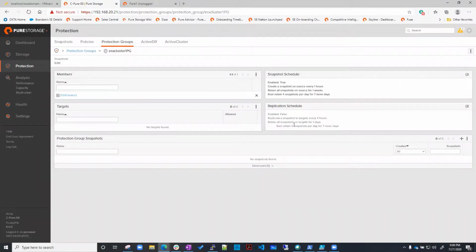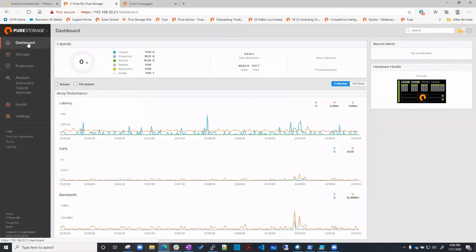Okay. Now we've set up our hosts, set up our volumes and host groups, connected everything, and set up a snapshot policy. I hope that was informative.